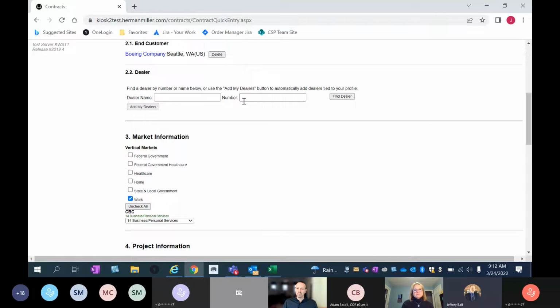Next thing I need to do is select a dealer. That doesn't come pre-populated if they're associated with a dealer? No. If you're with a dealership, you can click this add my dealers button and it should give you a list. It really isn't intended for me to click that button, but if you have access to multiple dealers, they should all be in there.